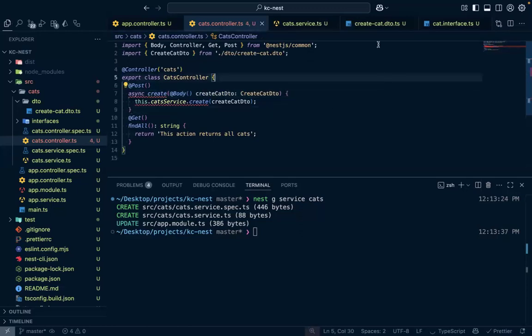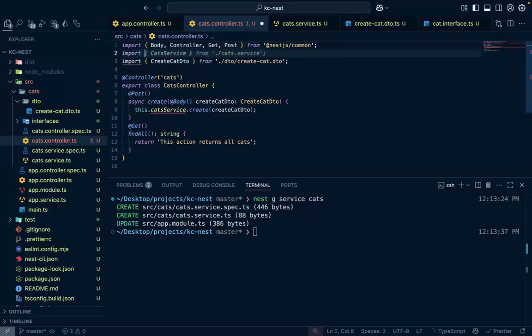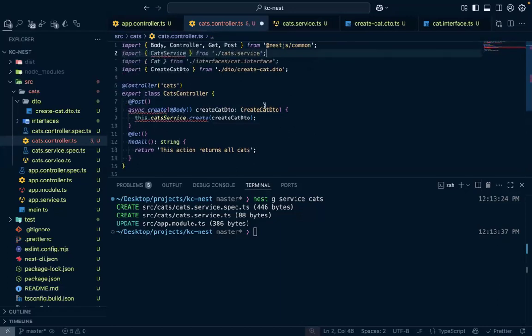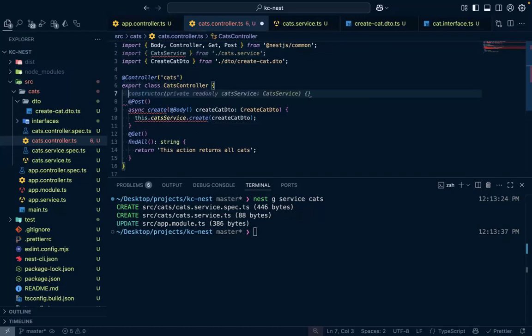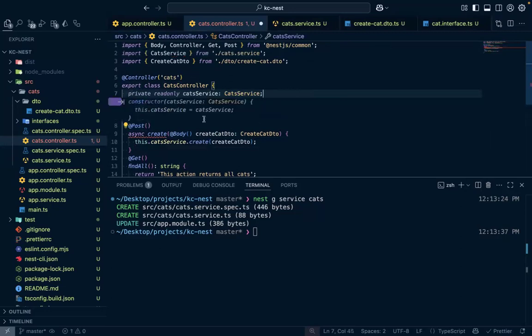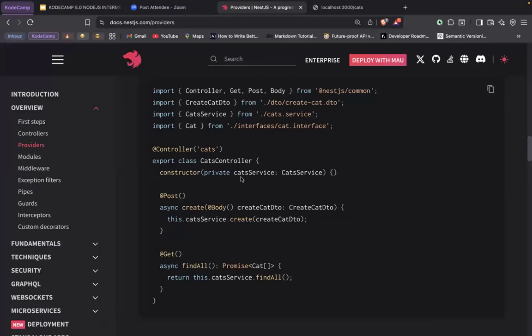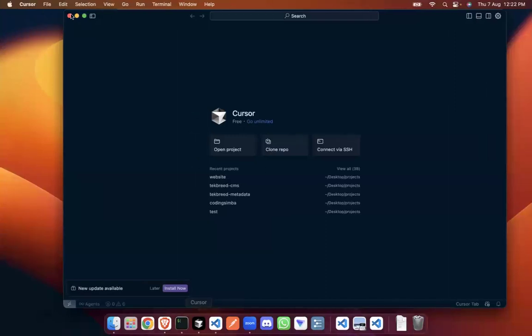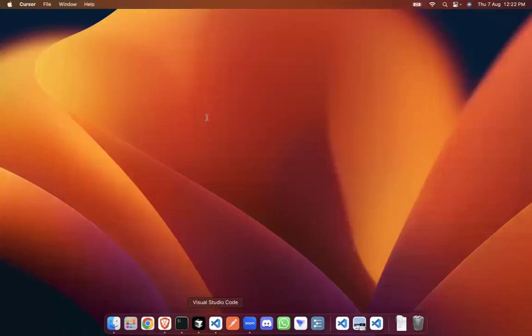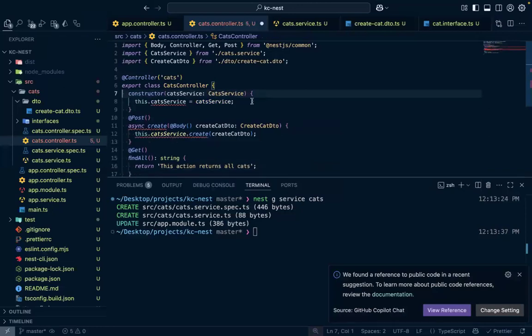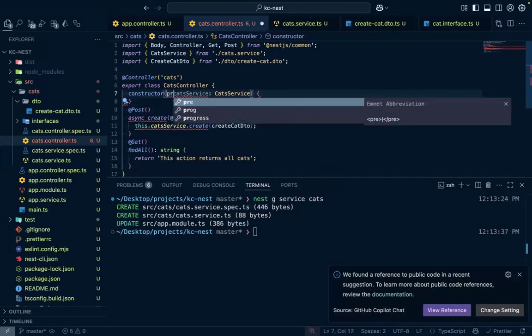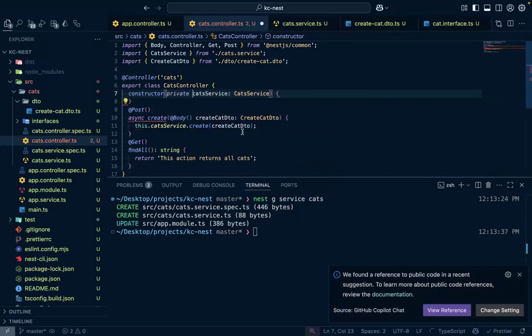And we also need to import cat service from cat.service. So now we create a private read-only cat service, which is this cat service we're injecting in here. Okay, so Copilot, do not do more than you're supposed to. So we have a constructor, private cat service. Okay, so we're injecting it, but in the constructor, not elsewhere. So let's remove this. And here we have a private cat service and this.